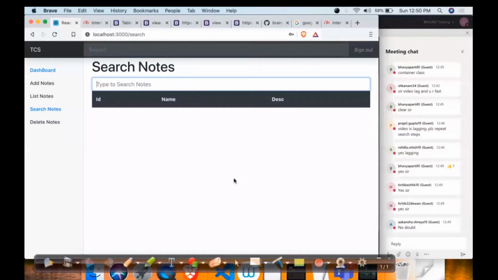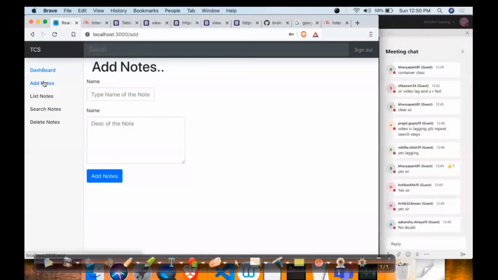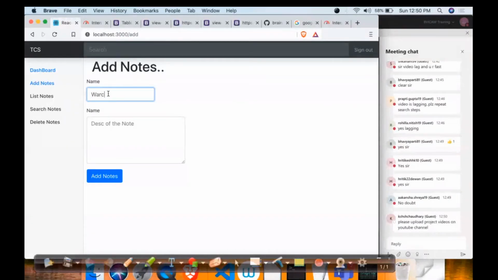Now the point is, if this is clear to everyone, I am writing this add note section. In this add note section, it will write some notes. Let's say the note says watch movie, right? And here I am saying Iron Man Part 3. And then I click on add notes, so it will add it, right? So this will get added. Make sense? So when I click on this add note, it will get added there.